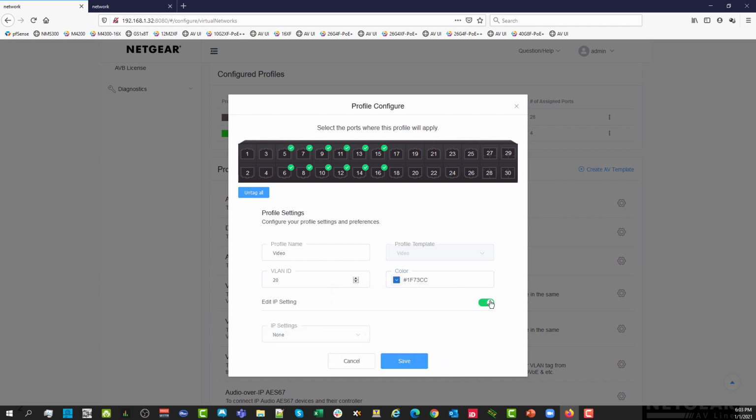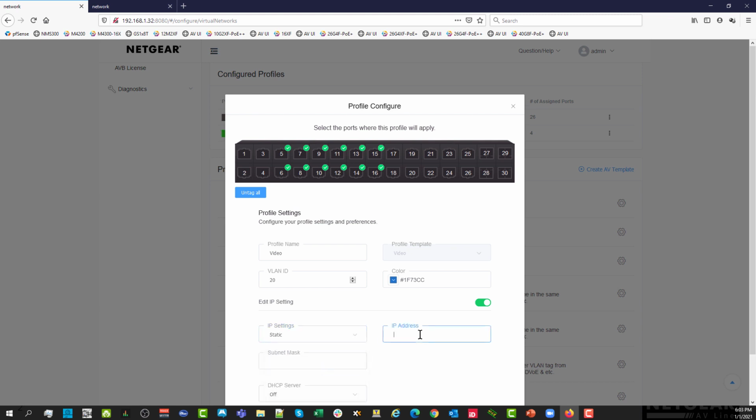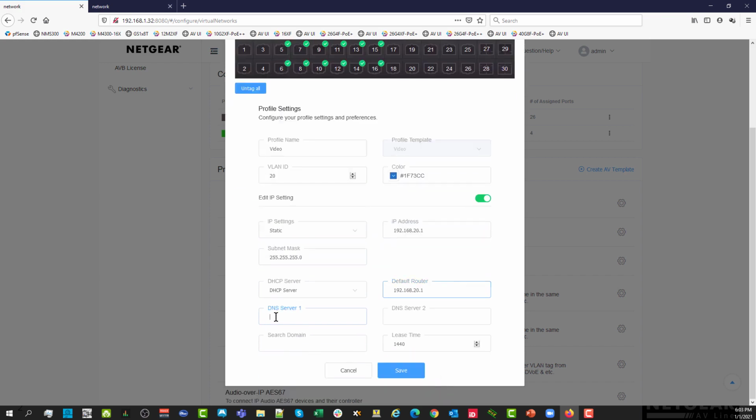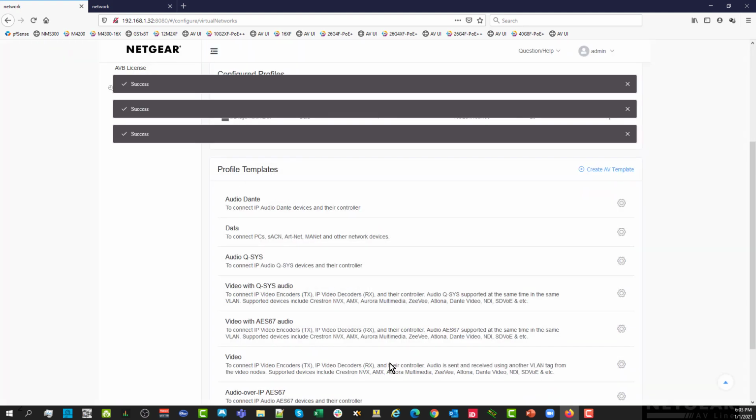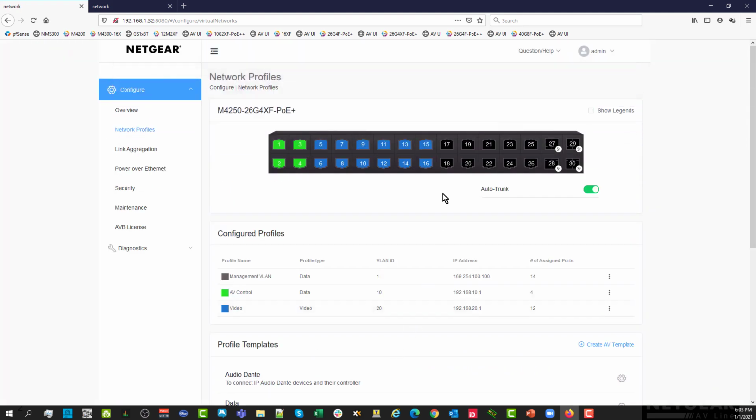Same, we are toggling the IP settings so that we can assign a static IP address following the same convention, so 20 for the VLAN 20. And that's a class C address on this one. Now we can enable the DHCP server using this IP address over here as a router and a DNS server. So the ports now are configured, they are blue, and they are good to go for video over IP. All right, let's select the third group of ports now.